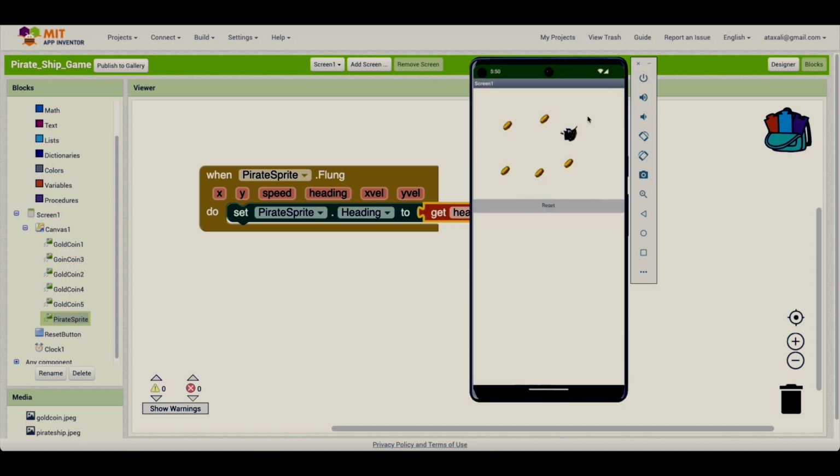There it is. Every time I fling my mouse, my pirate ship points in the direction that I flung. It's now ready to get the coins, and you're ready to basically play your game.